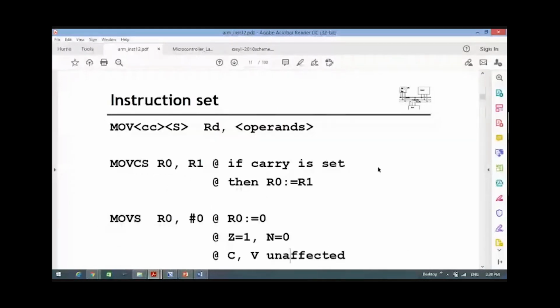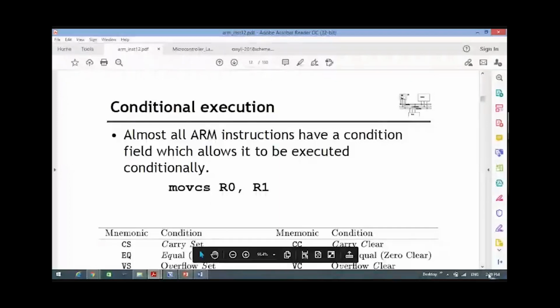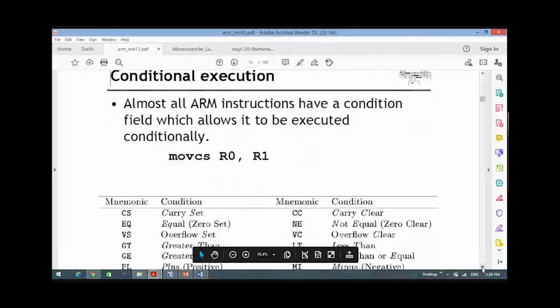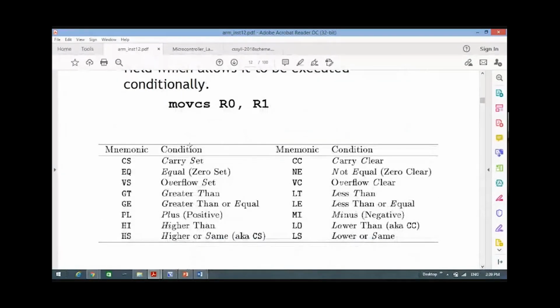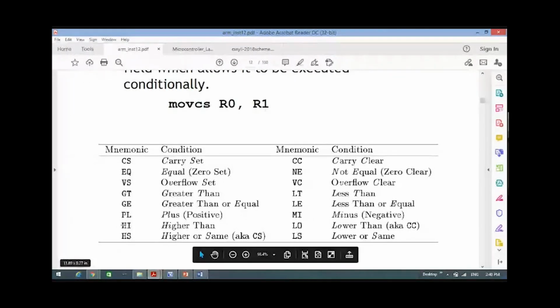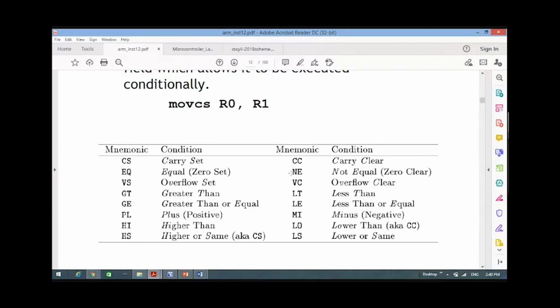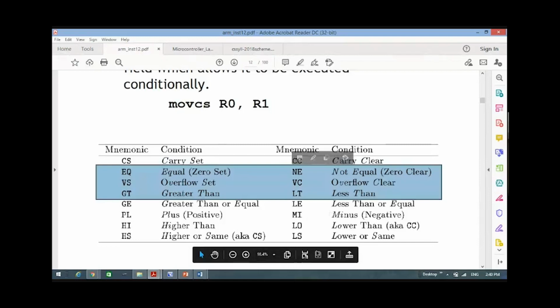Almost all the ARM instructions have a conditional field which allows them to be executed conditionally. As I told, this was discussed in the theory class: carry set, equal, overflow set, greater than or equal to, plus, HI. If it is plus, then only move. If it is higher than, then only move. Higher or same, then only move. Carry clear, then only if the carry is clear do you perform a move operation. Not equal, if the two operands are not equal, then only you perform a move operation.